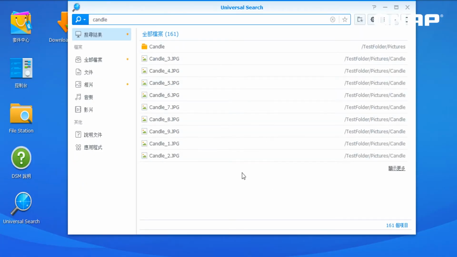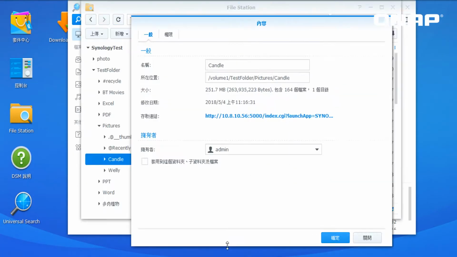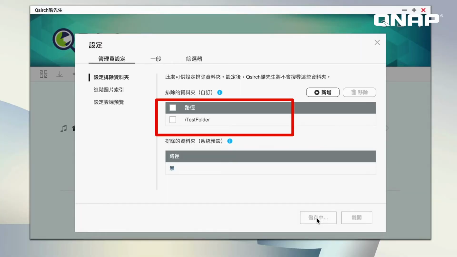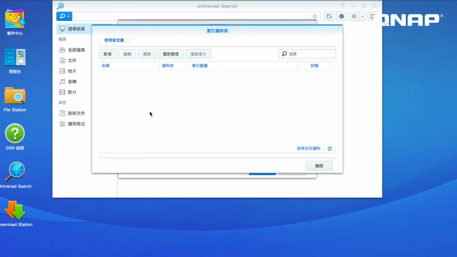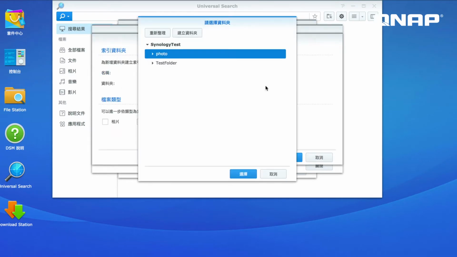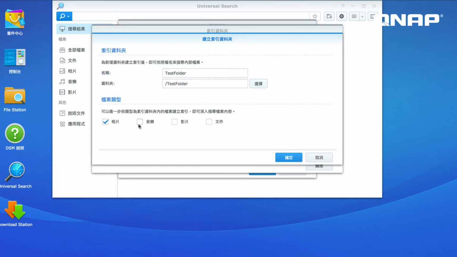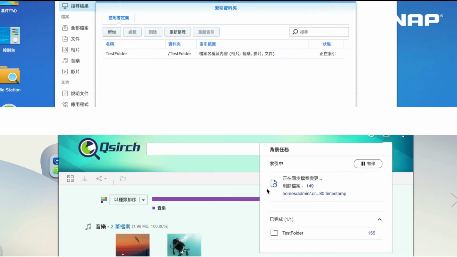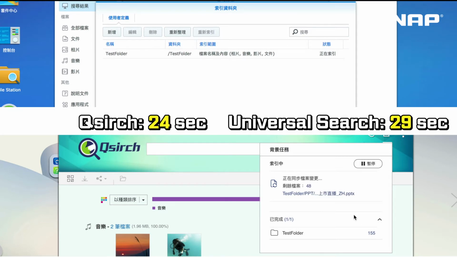Now let's try the actual speed of sorting the data files. We have around 250 MB of files in this folder, all called candle. First, we will do some settings to make sure neither of the two apps has finished sorting the folder. Then, we start to sort the folder into the search list, and we wait until QTS and DSM show finished. In this test, we can see that Qsirch takes around 24 seconds to sort all the files, and Universal Search takes around 29 seconds.